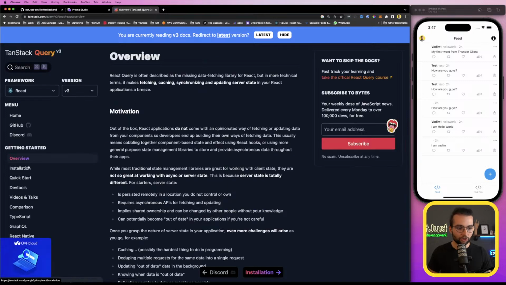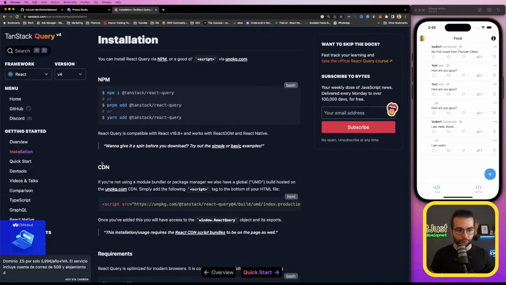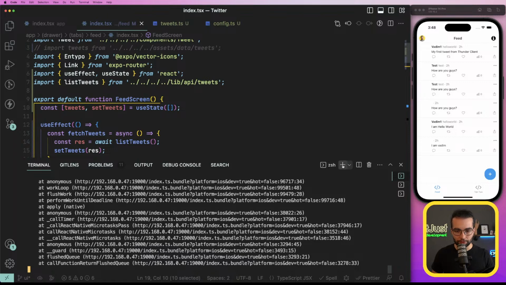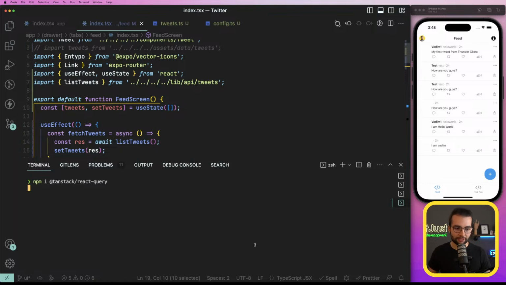So let's go ahead in the documentation, in the installation guide, and I'm going to go with version 4 actually, instead of version 3. Version 5 is still in alpha, so I'm going to keep it with version 4. Let's start by installing React query library in our application. So in our React Native application, I'm going to run npm i @tanstack/react-query.